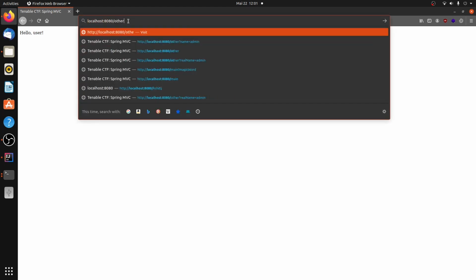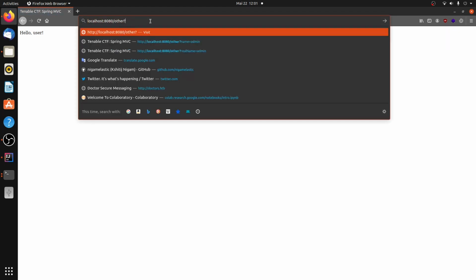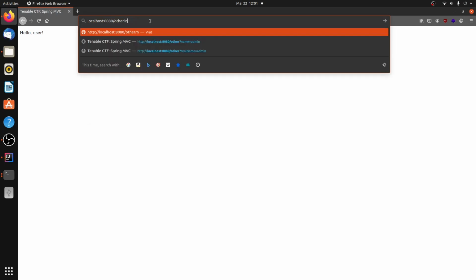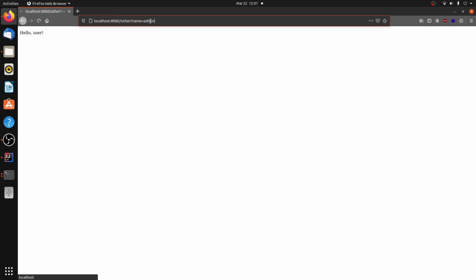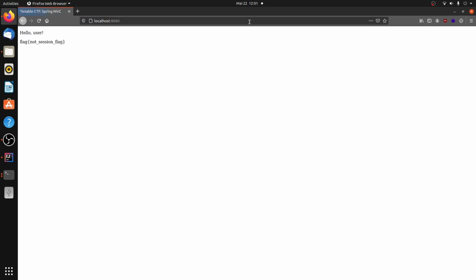If I go to /other, I see nothing, but if I put the parameter name equal to admin, and now if I go to the root, I finally have the session flag.